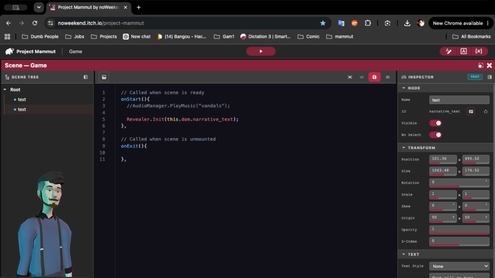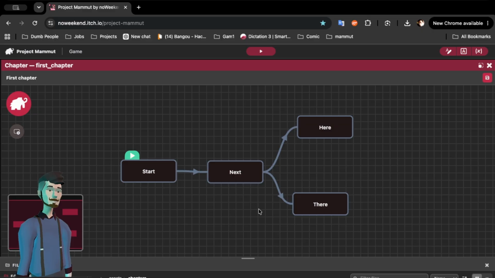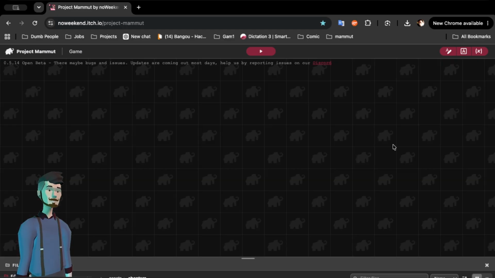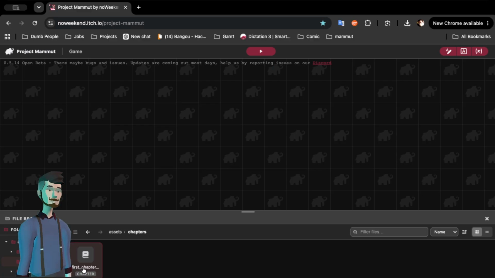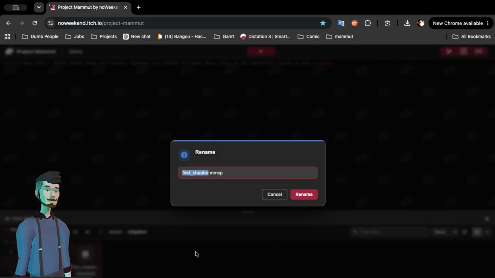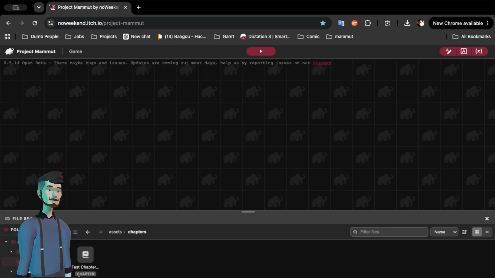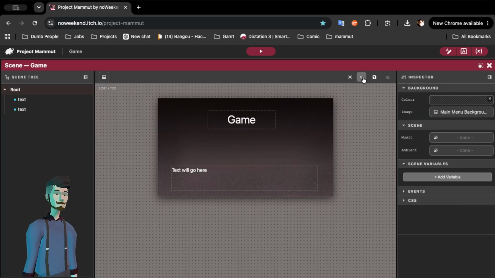Now, we don't have a chapter just yet, so let me just do a jump cut and I'll have a chapter ready to go. Here is a quick chapter. It's going to start from here, give you an option, and go to two places. Again, if you want to know more about how to set up your own chapters with branching narrative, see the previous tutorial. Save that. Now, this chapter is called first chapter. I'm just going to rename that to test chapter, and we'll go back to the scenes, the main game, and the script.